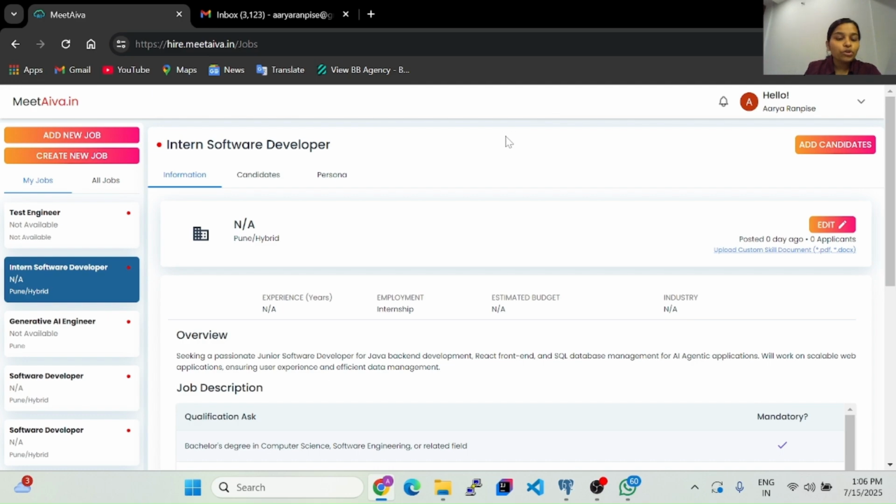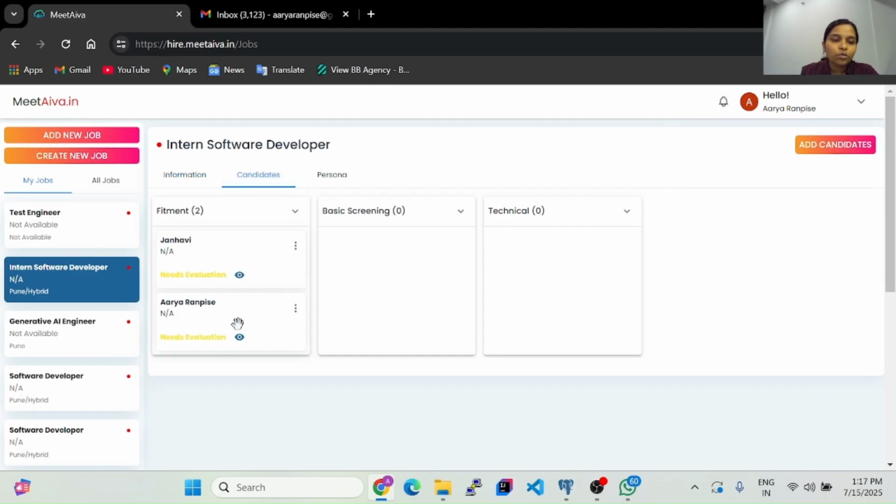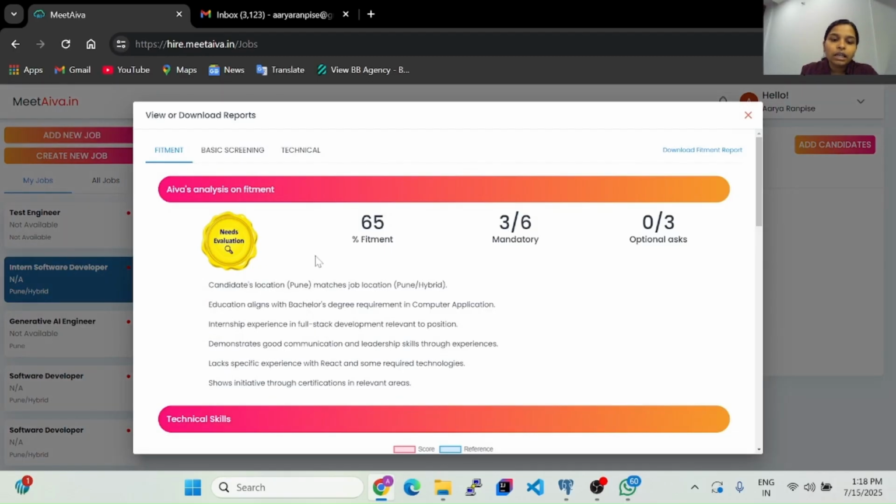It's very important to note that only after the JD is reviewed and saved the way that we did right now does the platform allow the candidate resumes to be uploaded. Now the system has analyzed the resumes, and we can see both the candidates have been added here successfully. And a fitment report has also been generated for both the candidates, showcasing how well they align with the JD in terms of skill, experience, and keywords.